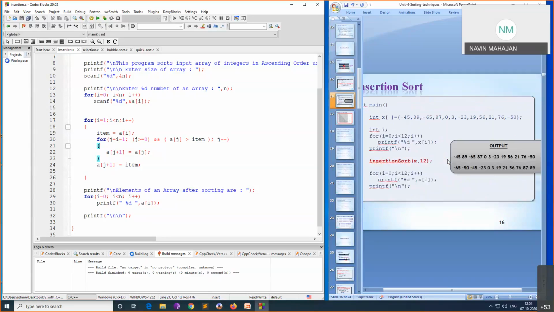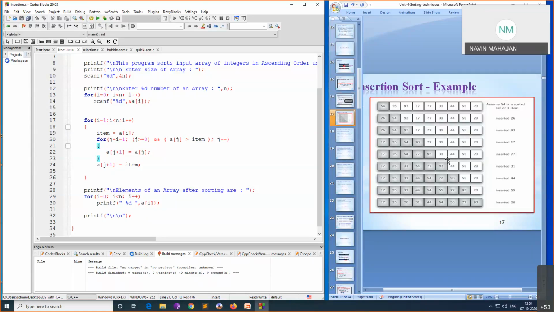Suppose this is the input. Okay, I'll take the 26. I'll compare it to what? Now I equal to 1, which is 26.